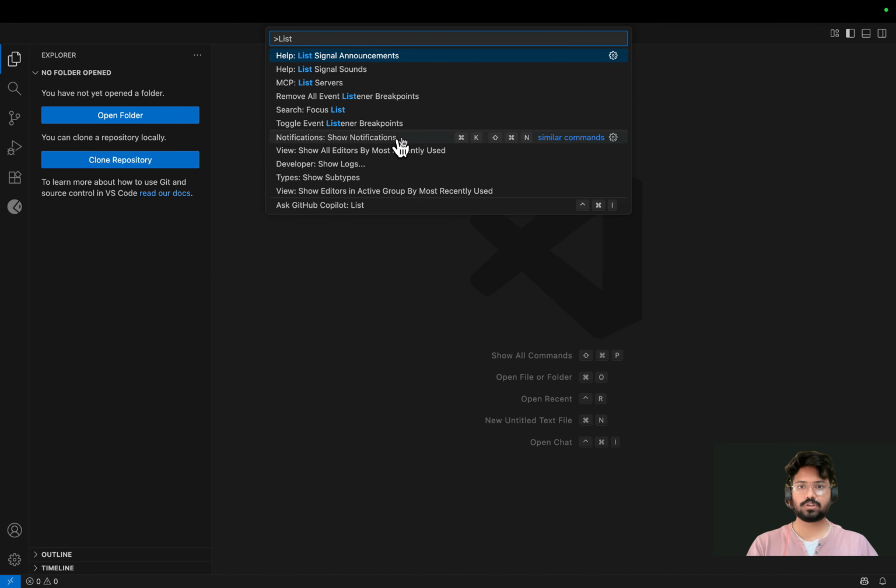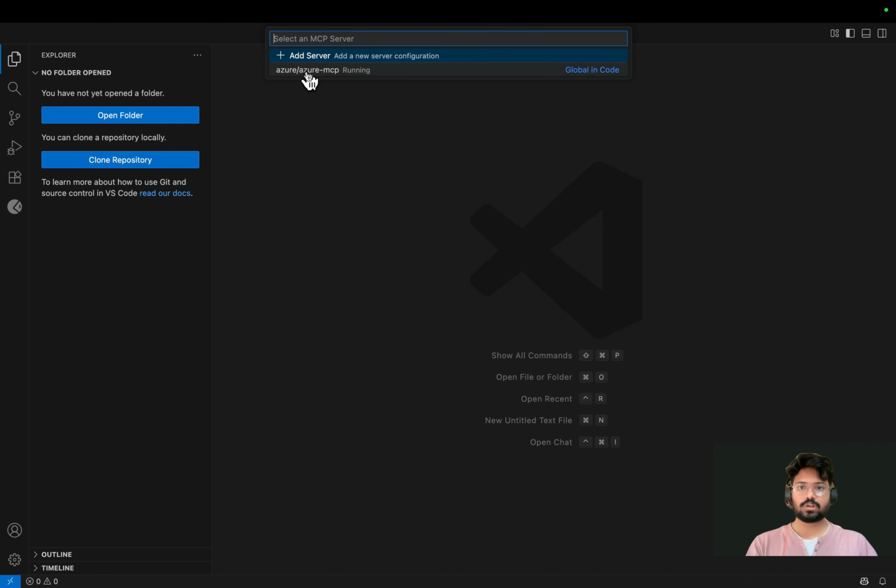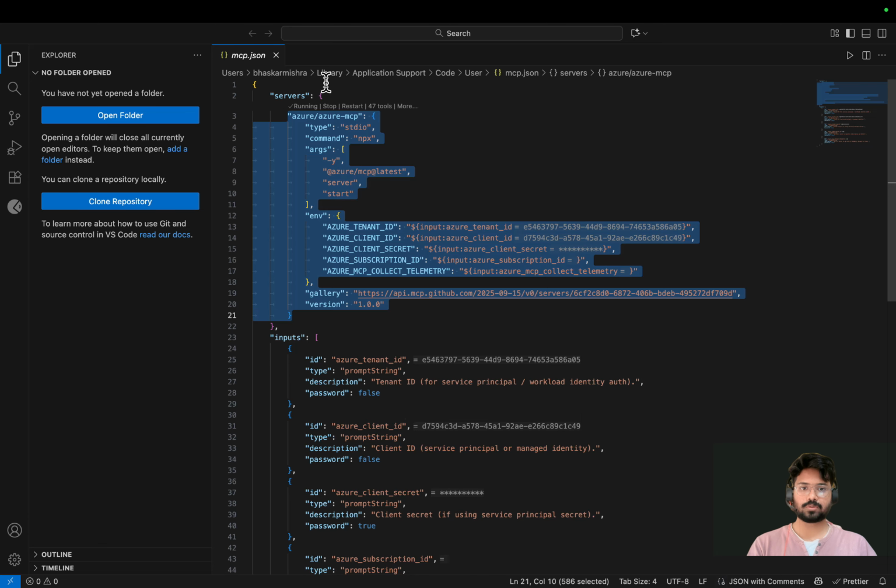There is the option of list servers. In the list servers, you see we have Azure MCP running, and this is global in code, meaning that in multiple workspaces we can use this Azure MCP server. We can install this server in the current workspace as well. This option is also available to us. Let's select this and see the configuration of this Azure MCP server.